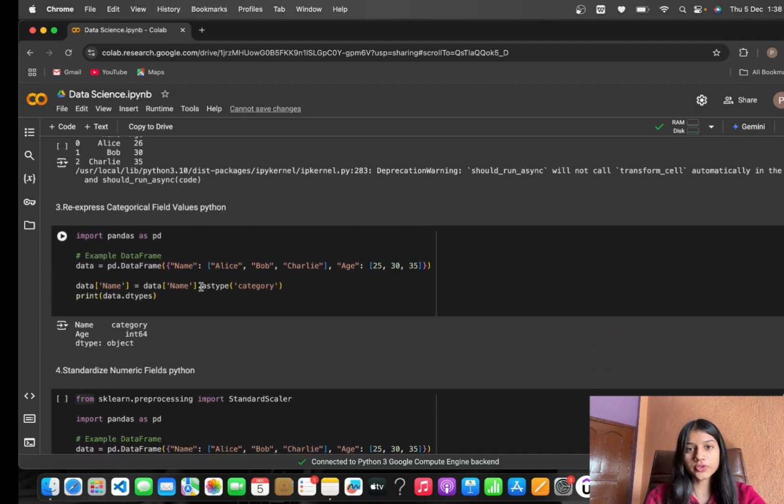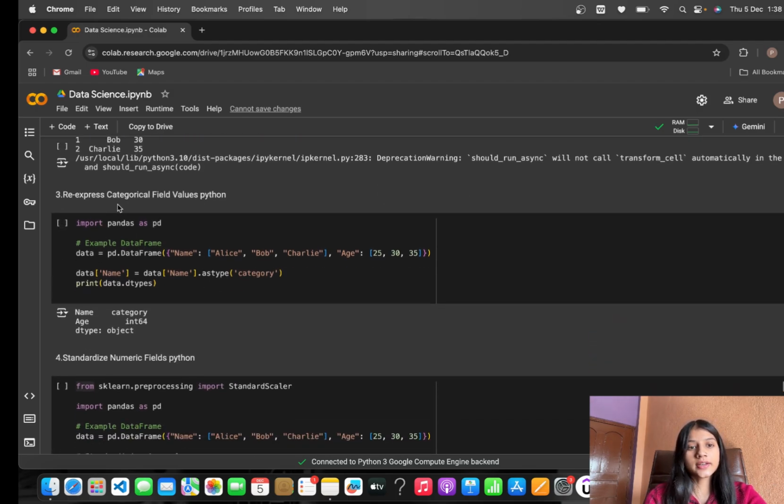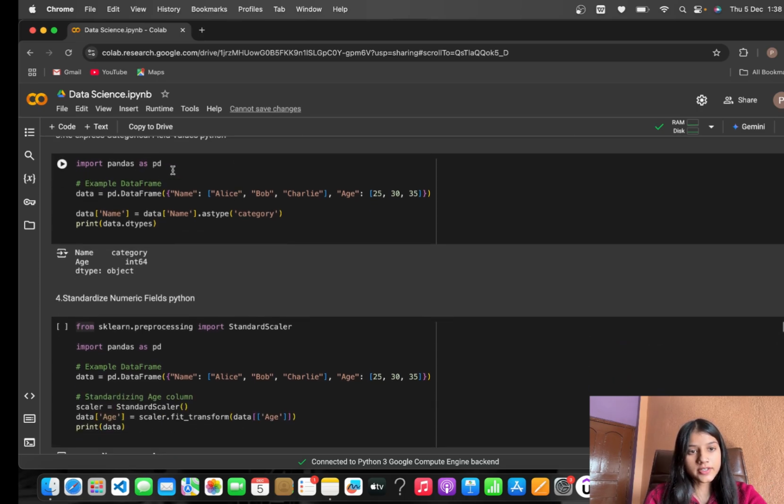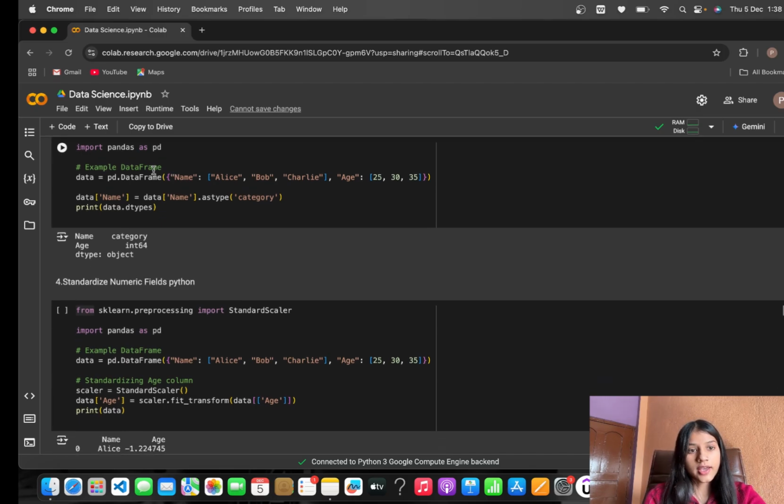Okay, now moving on to the third, re-express categorical field values in Python. Import pandas as pd. We are again importing the pandas library which is used for data manipulation and analysis. Example data frame, creating a data frame from a dictionary having the keys name and age, where name is mapping to a list of string values, and age is mapping to values that are integers.